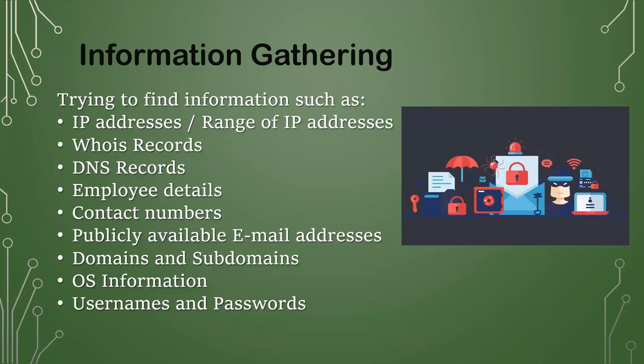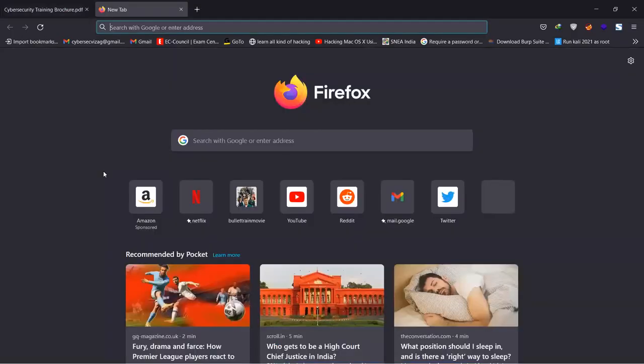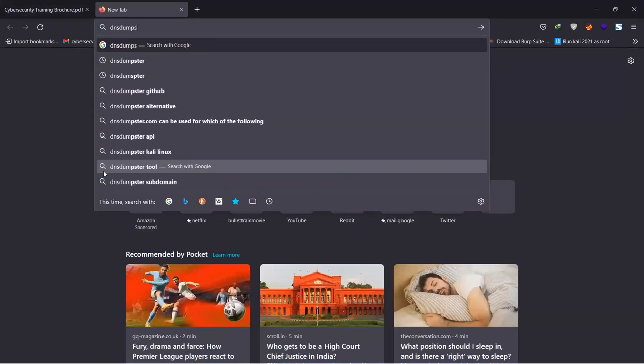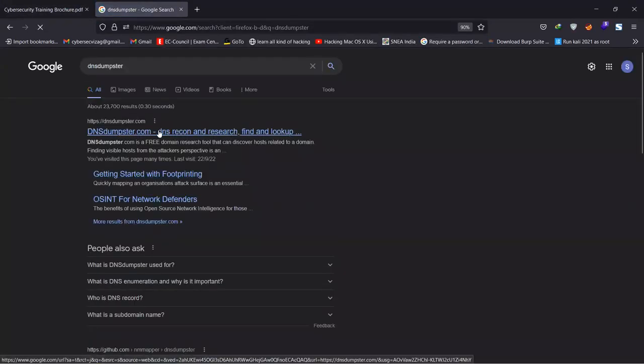Now, believe it or not, all this information is readily available on the internet to be gathered. As I said, you need to know those gold mines from where you can fetch this information. If I show you a very basic example, let us say I wanted to find the DNS information for a certain organization. All I have to do is go to the browser and search for a website called DNSDumpster, a very popular website in the cybersecurity domain. Click on the first link.